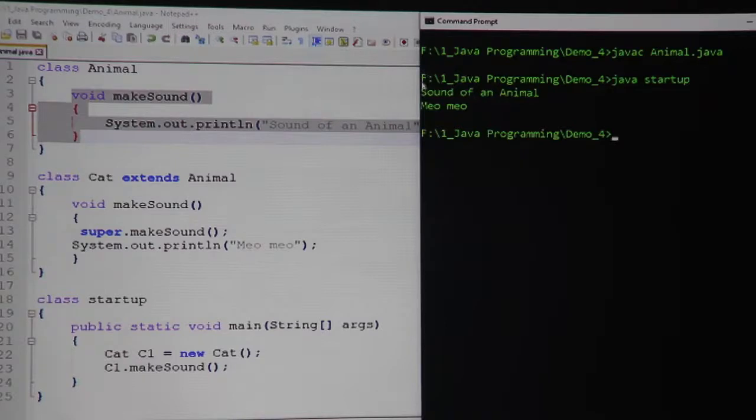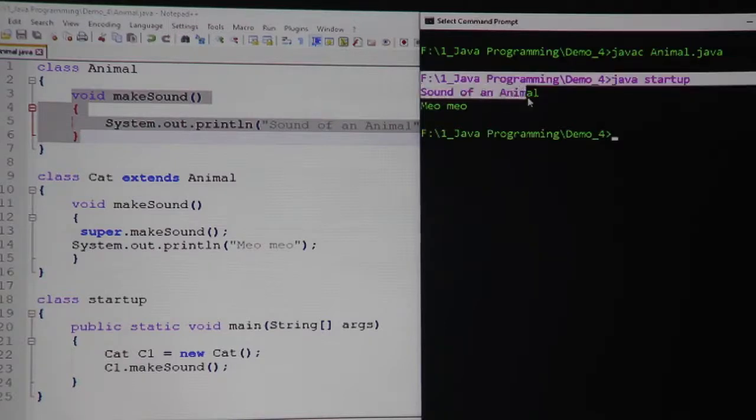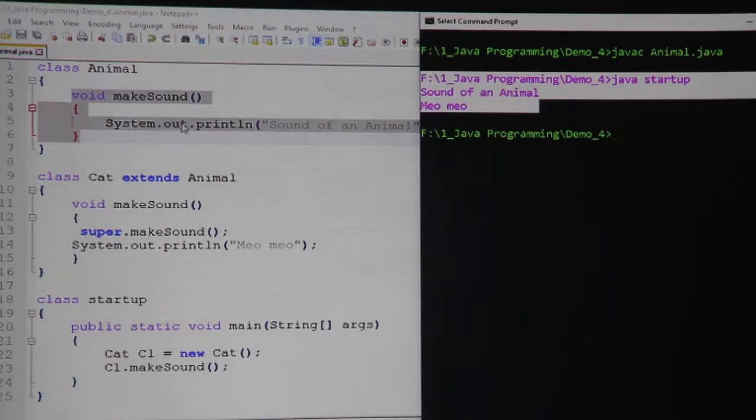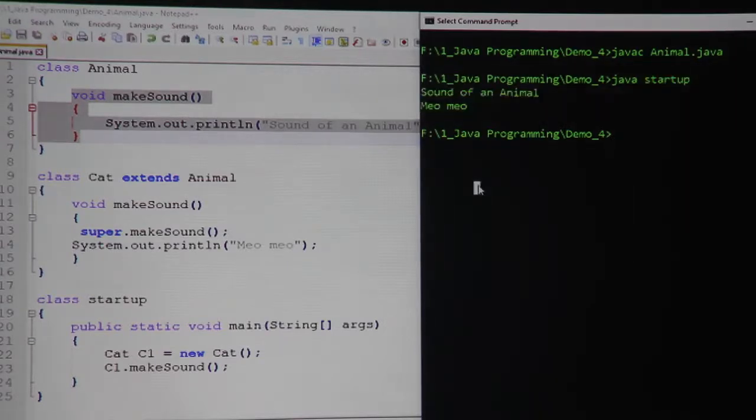Look, now what has happened is, the sound of animal, which is a System.out.println in the makeSound method of the parent class, got printed first because super.makeSound is executed before the System.out.println in the child class. So we have also seen the relevance of the super keyword.